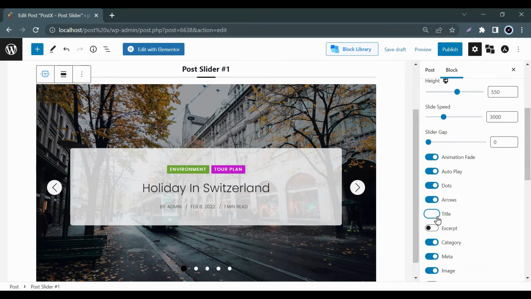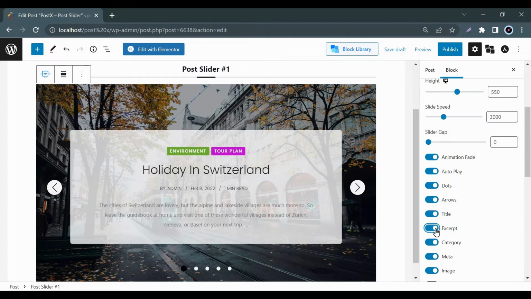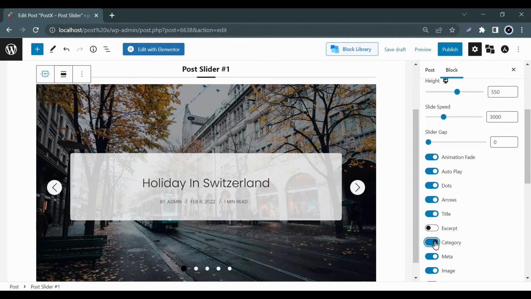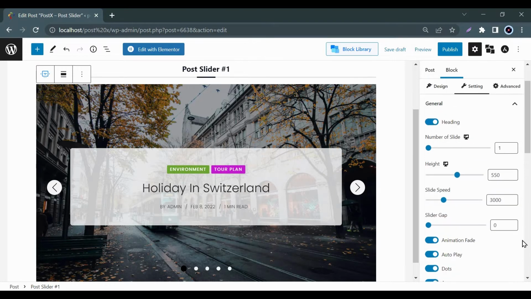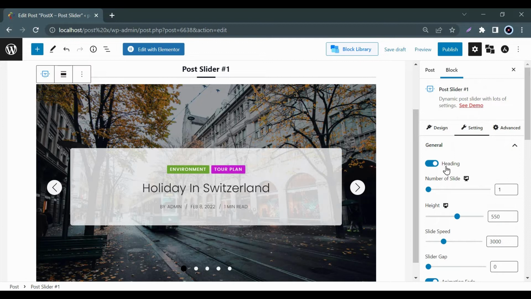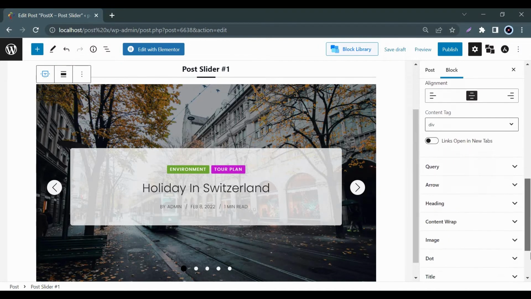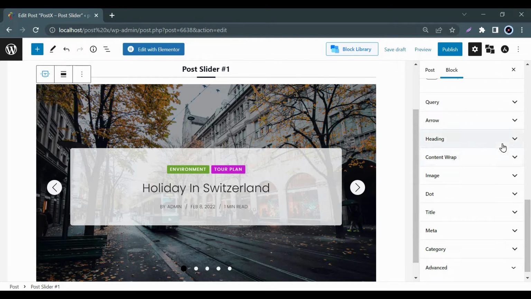Side by side, you can enable and disable the options for heading, title, excerpt, category, meta, etc. When you enable or disable these options, you will see a setting option below with the same title. Suppose if you enable heading, then you will see a similar setting option below.